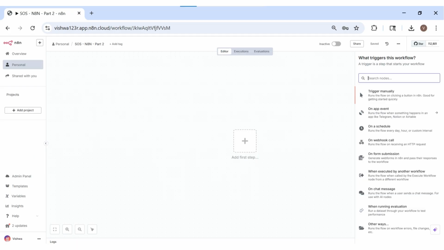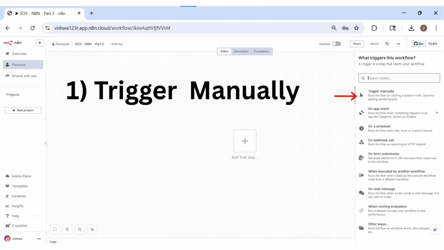To start with the first option, trigger manually. This trigger will run the flow on clicking a button in N8N. This is recommended for beginners to get started quickly, or we can also use this to test some simple flows.